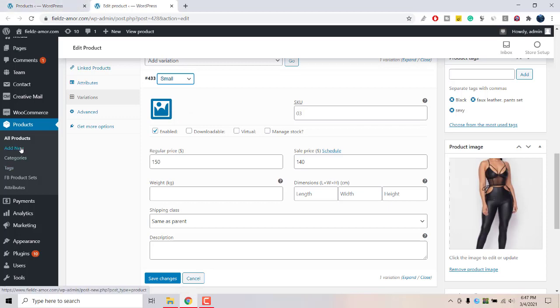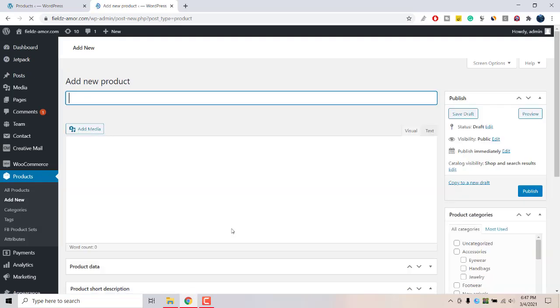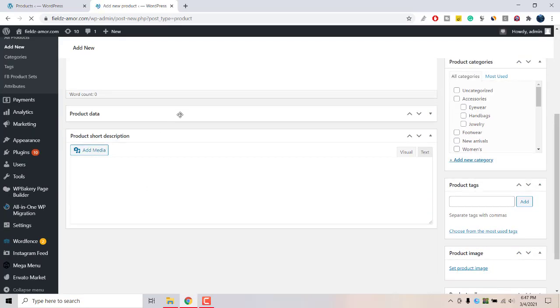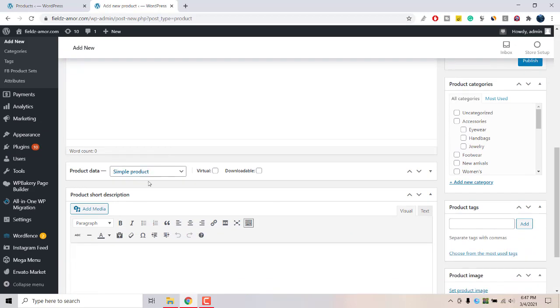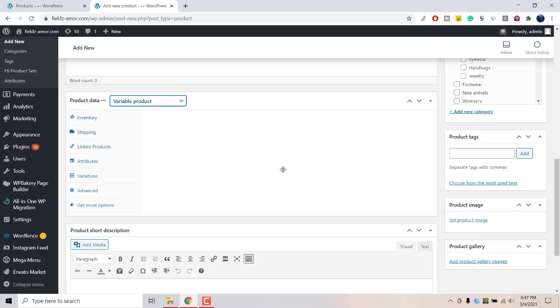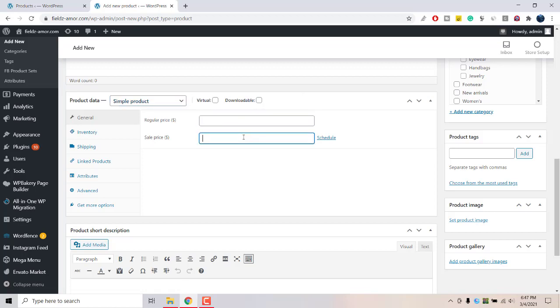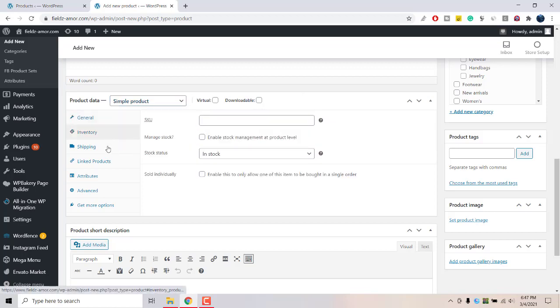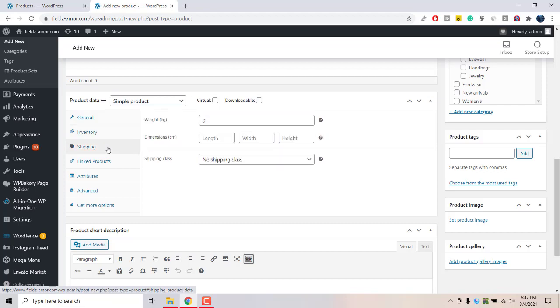If I add a new product, I'll let you know about the variations. Here you will select the variable product. Only select the variable product if you have different variations like medium, large, small. If you have only one thing, then just select a simple product. In simple product, we have very clean options like regular price, sale price, inventory, shipping. I will let you know about the shipping in the next lecture.